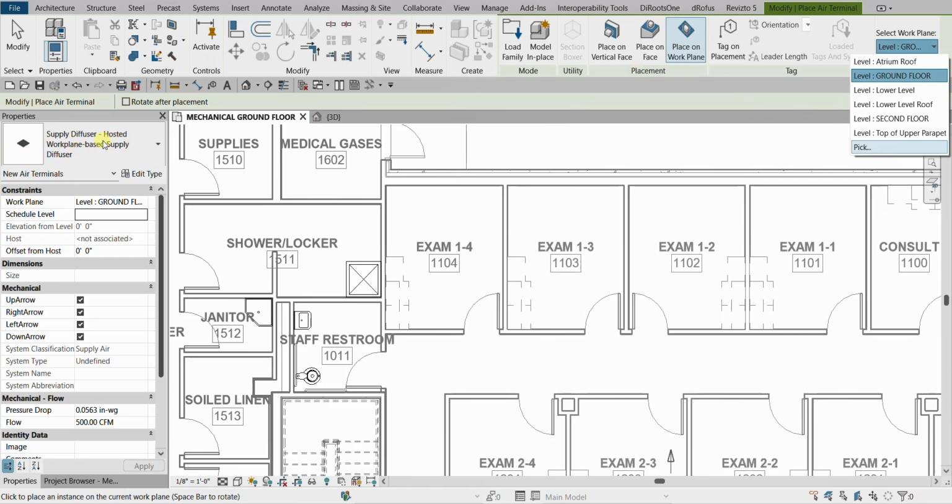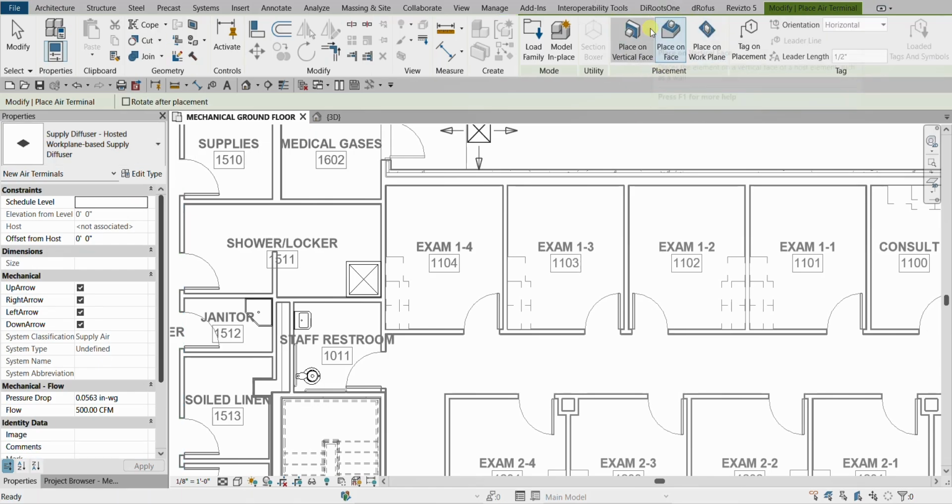Doesn't matter whether it be architectural, plumbing, structural, piping. So when you say hosted, they always have this option here. Okay? Even if there is no name hosted here, because you can change that. But if there is a placement option here, that means that particular family is a hosted family. Okay? So for this one, I'm going to use place on face.